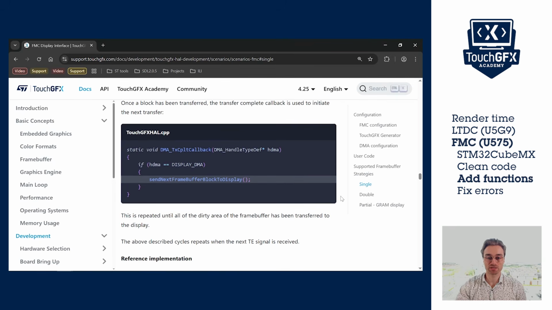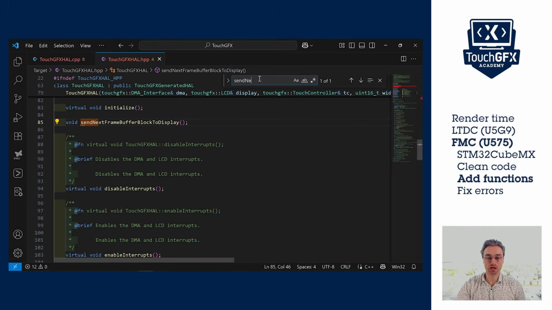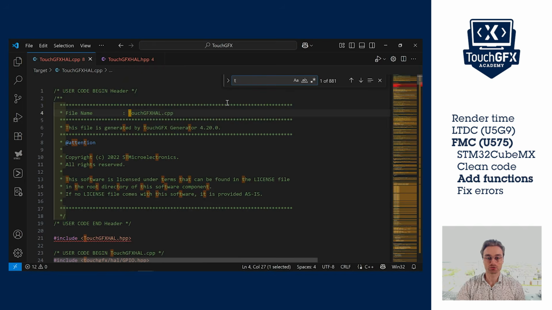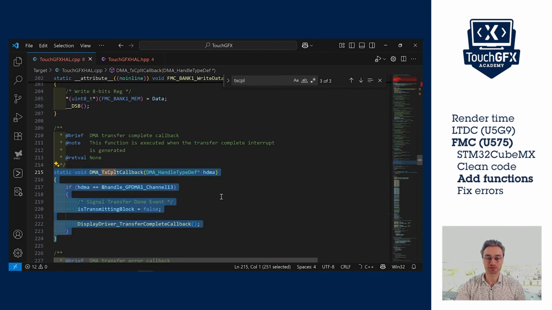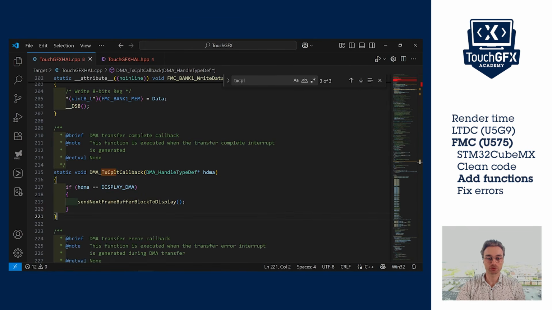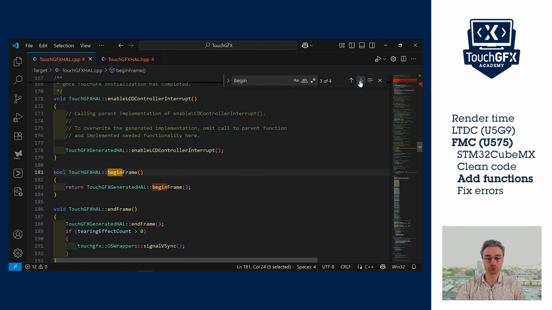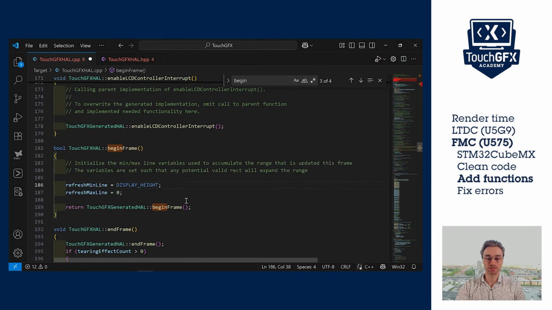The next step is the function DMA callback. We have to modify it to match the new framebuffer strategy. This function allows us to move down the transfer line. So if you don't implement it, only the top part of the screen will be sent. Later on, when we have a working project, you can try to remove that function to see how it affects your display. We also have to change the function beginFrame as follows. This function resets the variables refresh min line and refresh max line for the incoming frame.